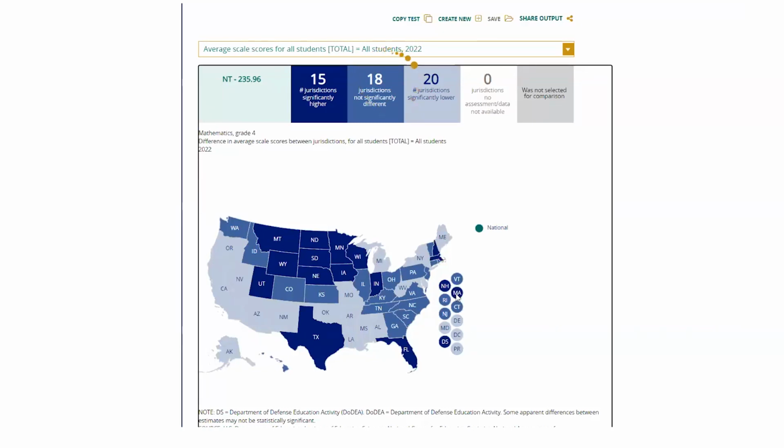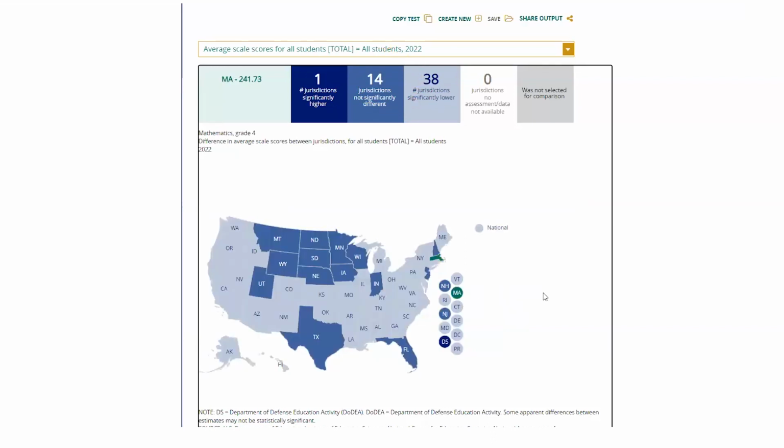So let's go here and select Massachusetts as a comparison group. The comparison is performed right away. And we can see here that the score in Massachusetts was 241.73. Only one jurisdiction scored higher than Massachusetts. It was the Department of Defense schools here. And 14 jurisdictions were not that different from Massachusetts, while 38 scored significantly lower than Massachusetts.